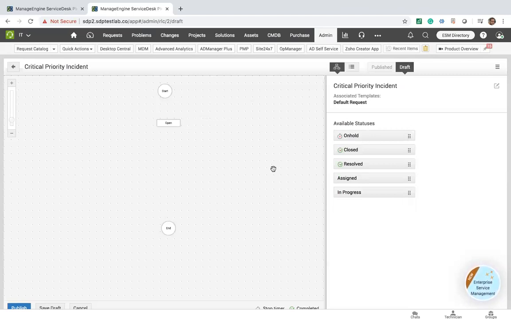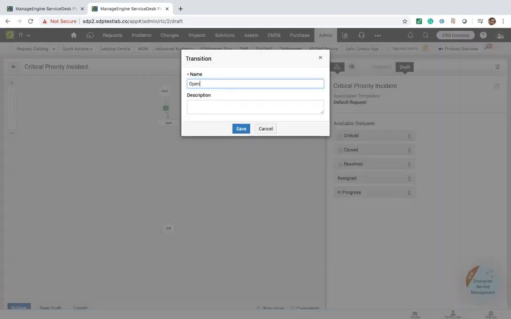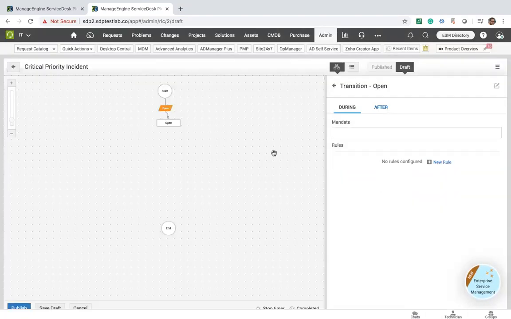Okay, so this whole request lifecycle revolves around the statuses, whatever we have created in the application. It's a graphical workflow builder, so you can just use your mouse to get the lifecycle created. The one that you have in the middle between the start and the open is called a transition, and that is where we configure the rules and conditions through which the lifecycle is going to work.